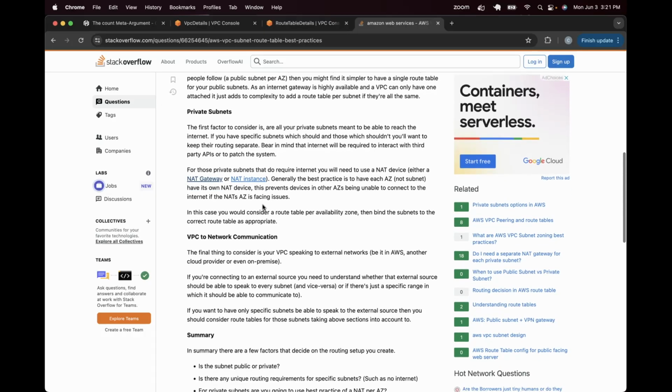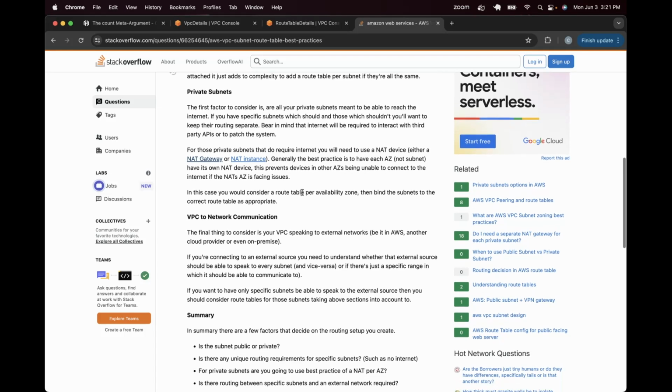Okay, so now let's read on private subnets. For those private subnets that do require internet, you will need to use a NAT gateway, which is what we're going to use. Generally the best practice is to have each availability zone have its own NAT gateway. This prevents devices in other availability zones being unable to connect to the internet. Yeah, so that makes sense, multiple NAT gateways.